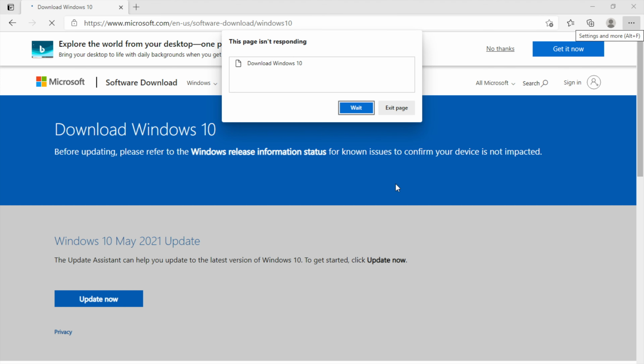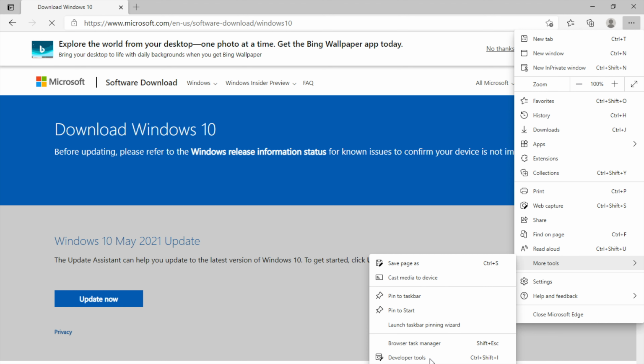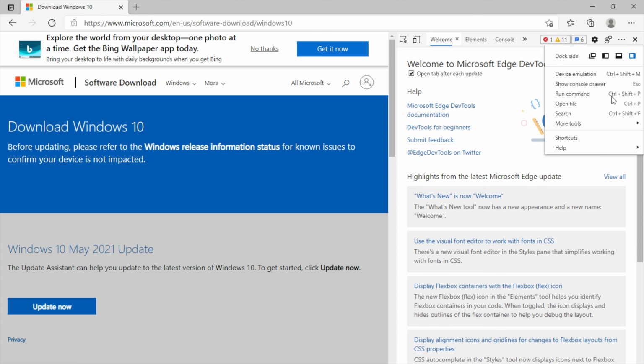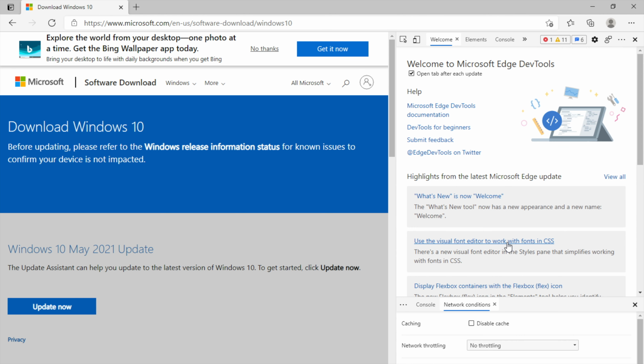So what you want to do here is, right up here in the top right corner, you can see the three little dots. We want to go down to More Tools, and then Developer Tools. Once you do that, you should see this little pane open up over here on the right side. Click on these three dots right here in the Developer pane, go to More Tools, and we're going to go to Network Conditions. It's going to bring up a little panel down here at the bottom.